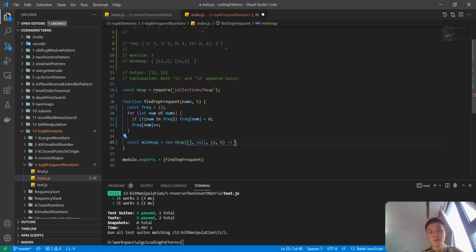a callback function passing in A and B. A and B here can be seen as items in the heap, so I will check, because it is a min heap, B first, then A. And the thing that we compare here is the second number, which is its frequency here. We're comparing the frequency, right? So the min heap is based on frequency.